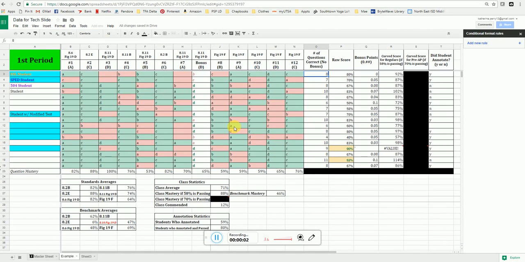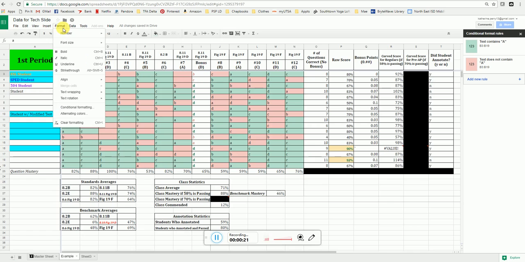Alright, what I'm going to do now is show you what the inside of all of these cells look like and how I got all the formulas to do what I wanted them to do. So we'll start over here. In order to get the cells to change colors, that's going to go under conditional formatting. So if you click on the cell, you go to Format, Conditional Formatting.